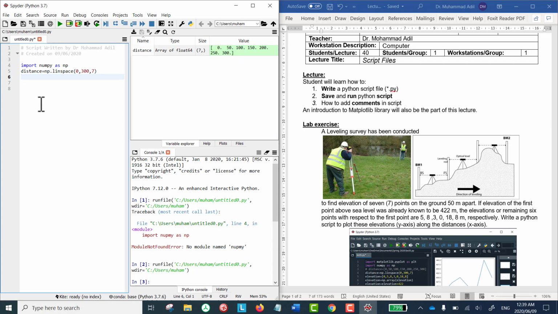Excellent. Next, we are told that the first point is at 0 meters, and relative to the first point, the other points are 5, 8, 3, 0, 18, and 8 meters above it, because they're all positive. So let us create another variable called elevation, but this time let us create a list of elevations by writing 0, 5, 8, 3, 0, 18, and the last value of 8 meters.